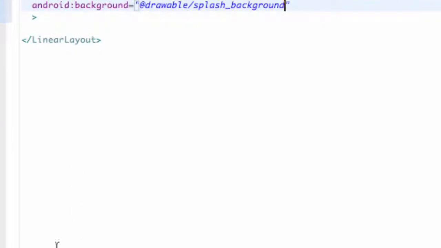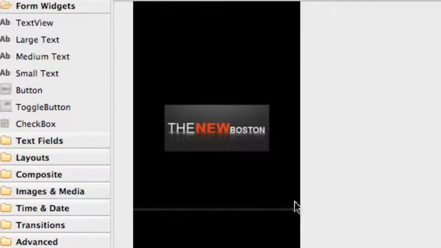Now we're just going to save it and check it out. Looks pretty fantastic if you ask me. So that's a quick tutorial, basically how to set up a new layout and use the background attribute from Android and also get some resources in our project.